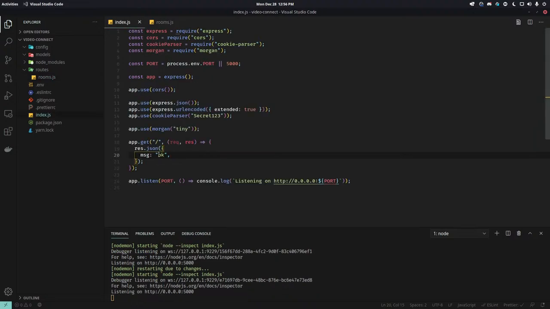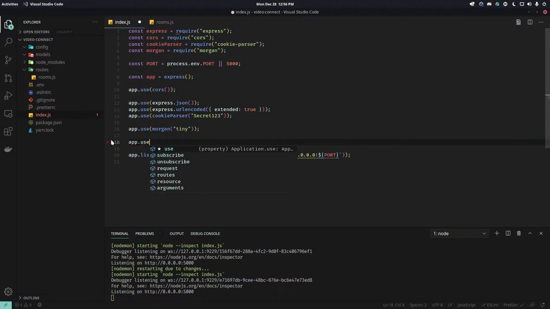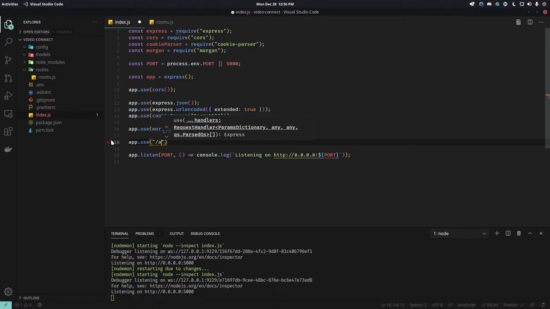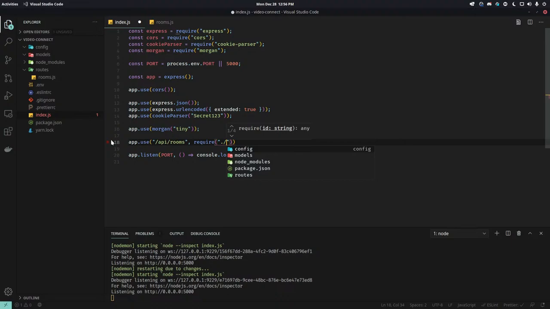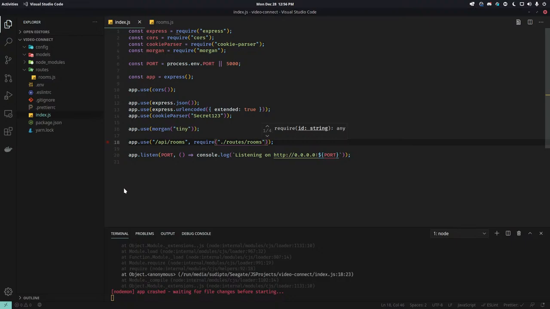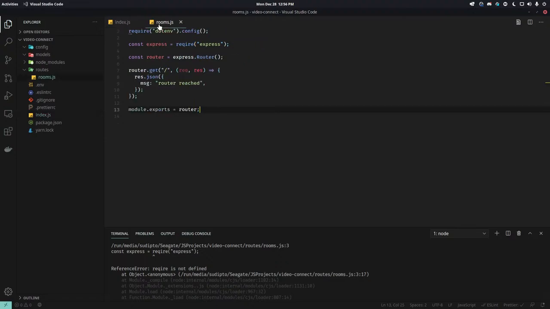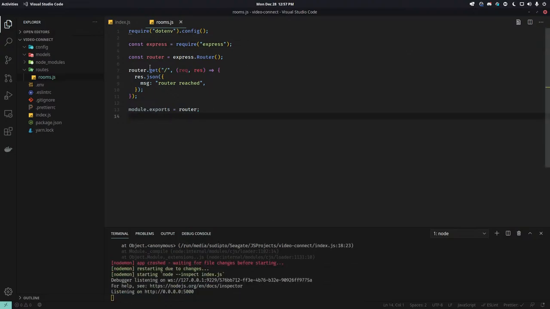So we have exported this router, and let's now delete this part and say app.use. If the route matches this prefix, that is /api/rooms, then use this router that is in my routes directory, and we have rooms. It is not able to. Okay, require, I made a spelling typo error here. So now yeah, that is working fine.